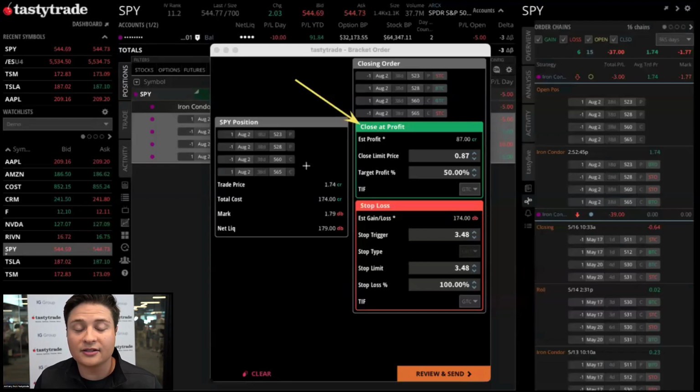But we'll go ahead and start with the close at profit. So maybe if we wanted to close this thing out when 60% of max profit was achieved, we can go ahead and line that order up quickly from here by adjusting the target profit percentage. So if we use the arrows here, we can bump that up to 60. You can also just manually type that in and hit tab down, and then that will adjust it as well.